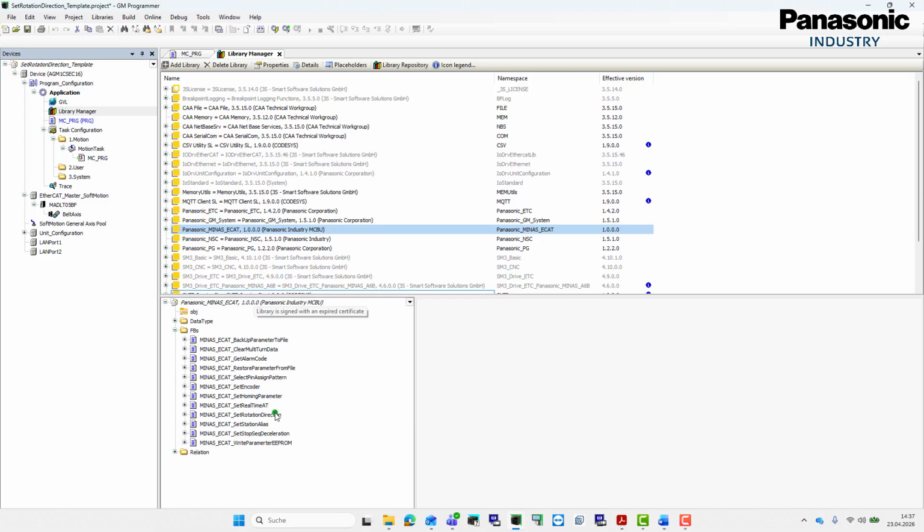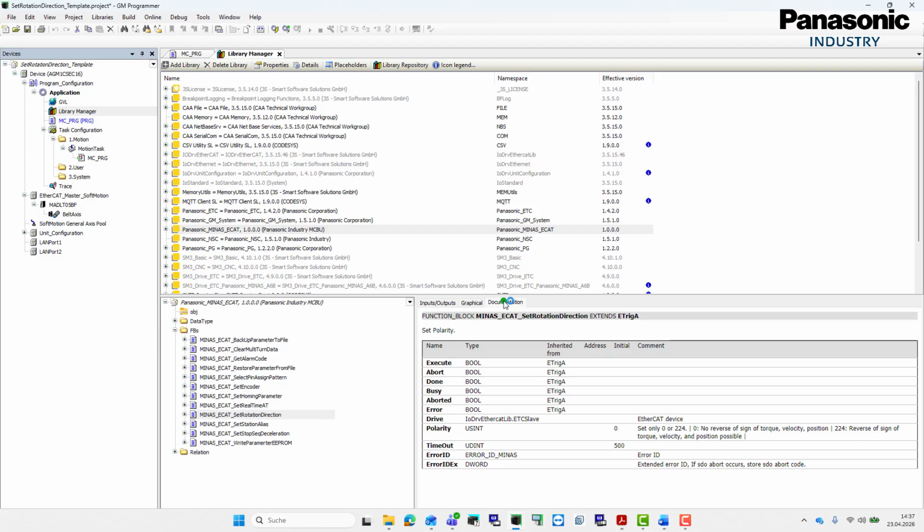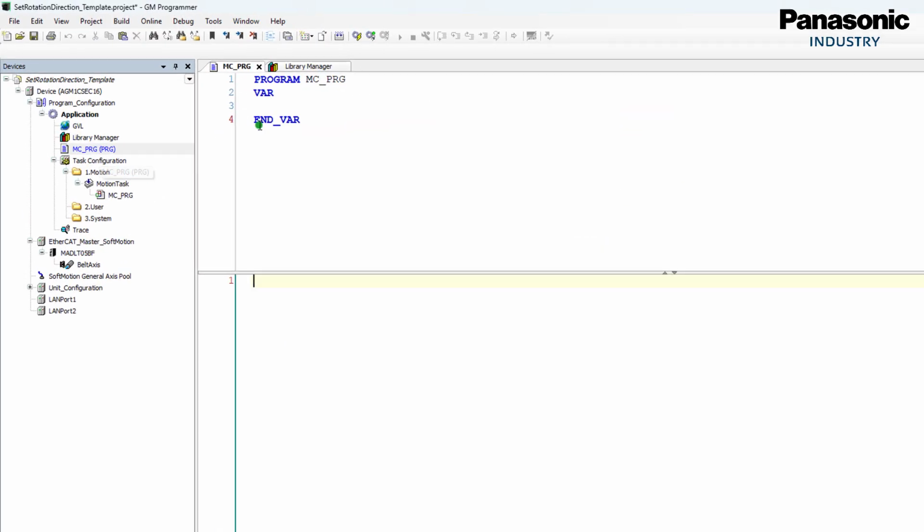In our case, we want to change the rotation direction of the servo motor, so we select the function block Set Rotation Direction. Before using it, take a quick look at the Documentation tab. Here you'll find a short explanation of all inputs and outputs. Definitely worth a glance. Now head back to your program.